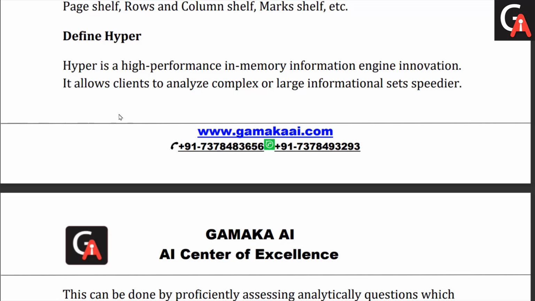Hyper is a high performance in-memory data engine technology. It allows clients to analyze complex and large data sets in a very short interval of time. Clear?